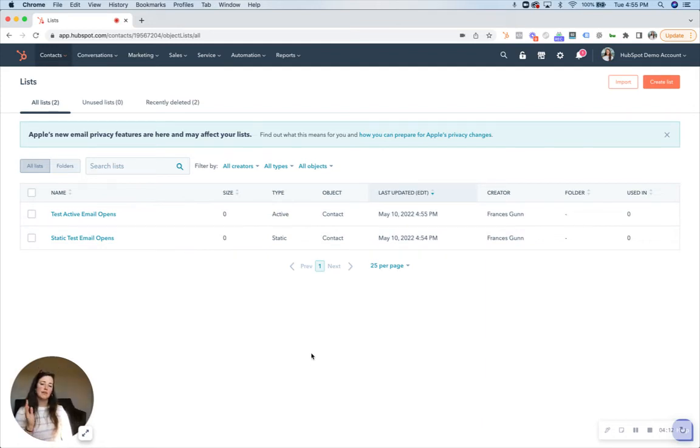So with that static list, only the contacts up until the point that you created the list will be added. With the active list, anytime someone opens a marketing email, they will be added to this list. So a great way to use these, think about it: static lists are your traditional lists. If you're just trying to upload a specific set, maybe it's leads from an old CRM, you just need to bring them over to the new CRM. You don't really want to mess with anything other than knowing that these are the old leads.